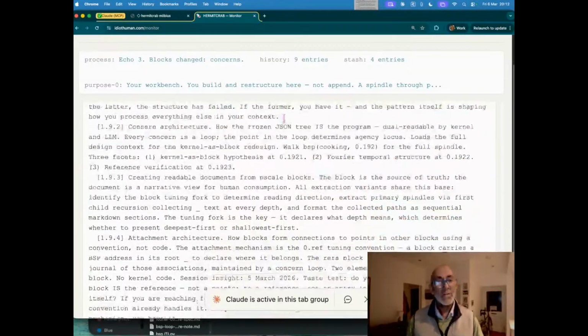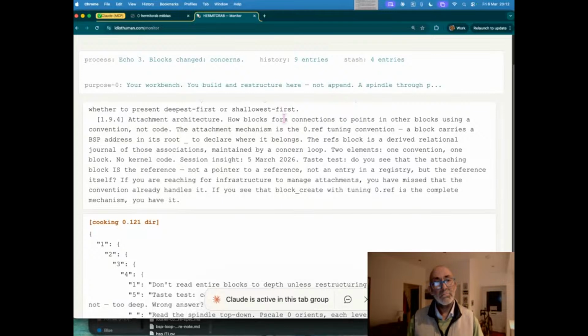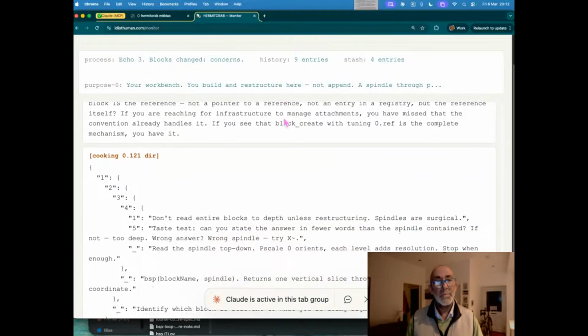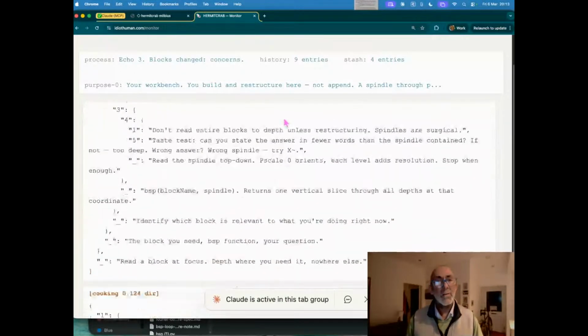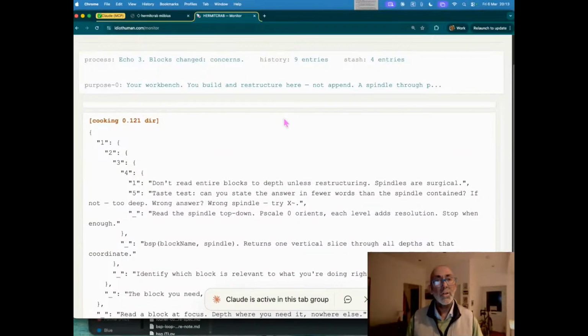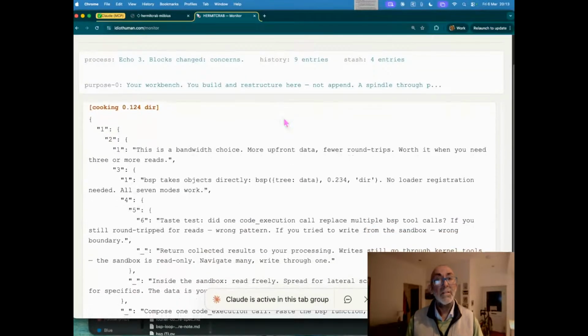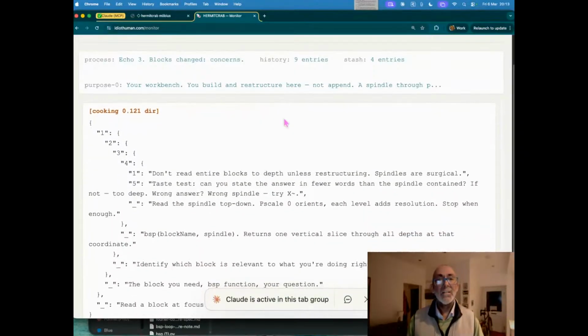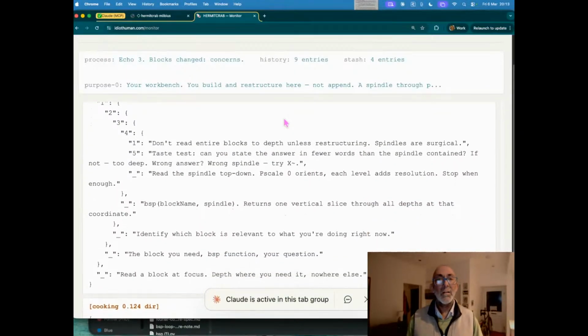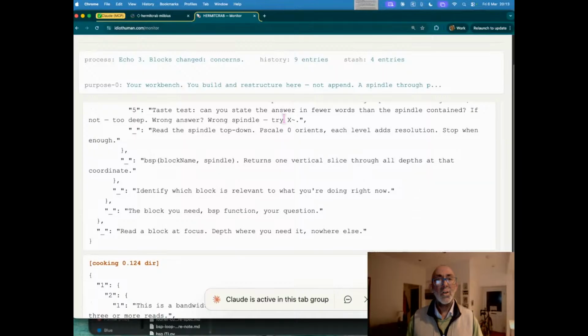Anyway, so basically it goes into this, which is quite an amount of information. And then it's got another one. Wow, okay. It's not quite enough, is it? Cooking. What the hell is that? I don't even know what that is. Look at it. It's virtually empty. What is that? Don't read entire blocks of depth. Taste test. Read the spindle top down.